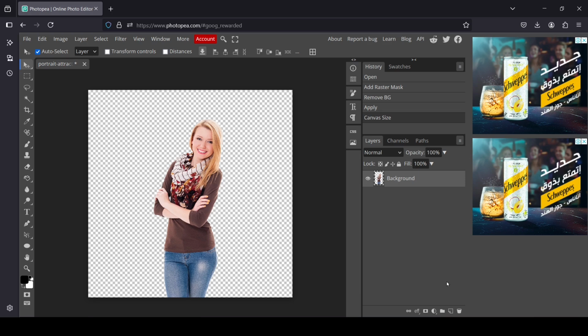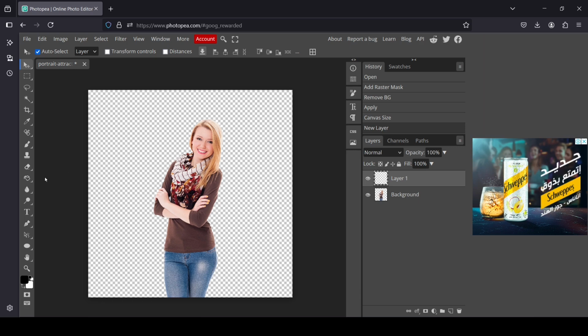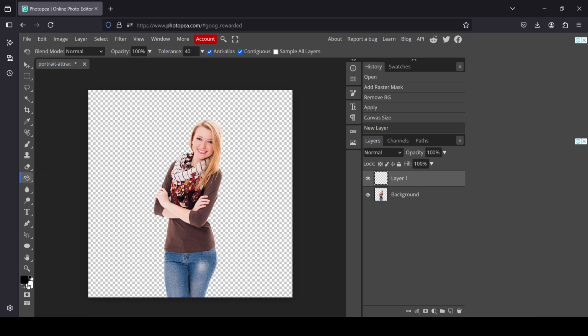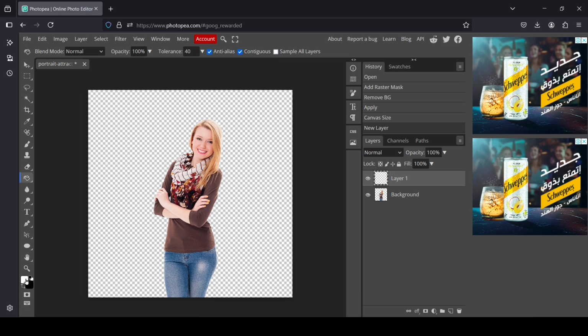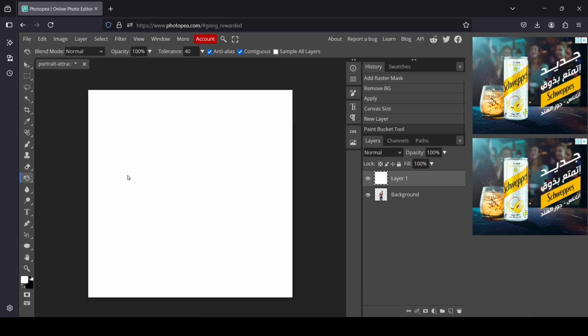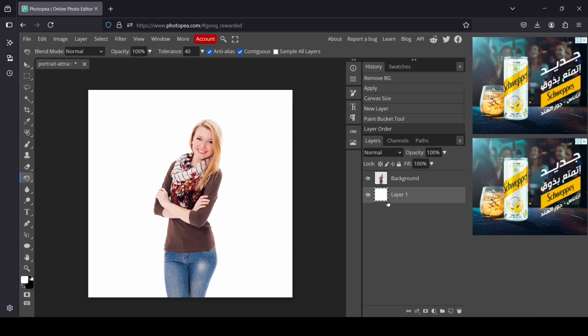Now I'm just going to create a background for my layer. So click here to create a new layer. I'm going to fill it with white. So select the paint bucket tool. I'm going to switch between the foreground and background. Foreground is white and then left click. And now I'm going to place my background layer. So here, this layer here, I mean.